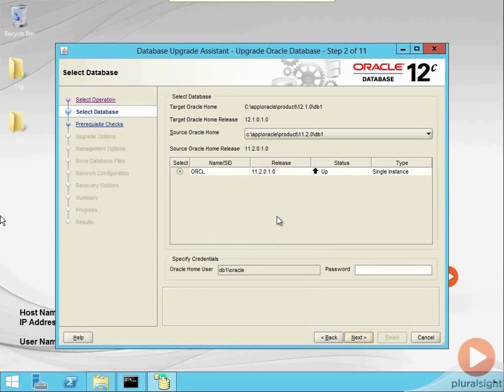Takes a little while to get to the next page here, Select Database, because of course we have a lot of scanning going on. In this case, the Upgrade Assistant found the source Oracle Home. Now, you could have multiple instances and multiple Oracle Homes here. That's why this is a drop-down. I just have my 11.2.0 DB1 Oracle Home, and of course the tool assumes that my target Oracle Home will be my 12c one, which is correct. There is my database selected.